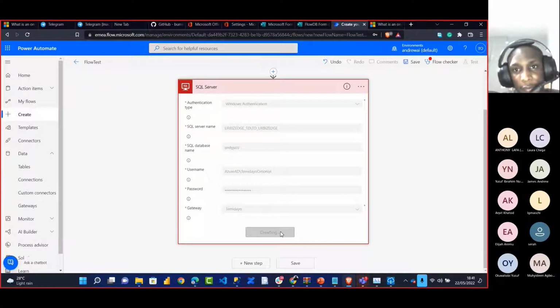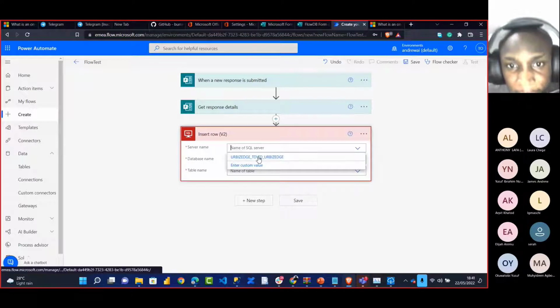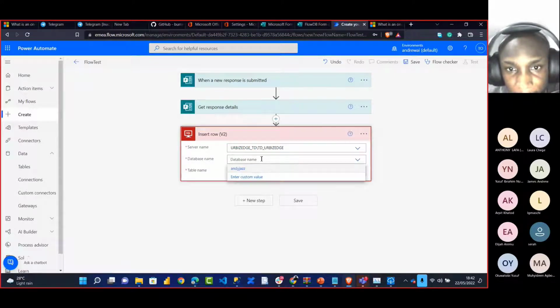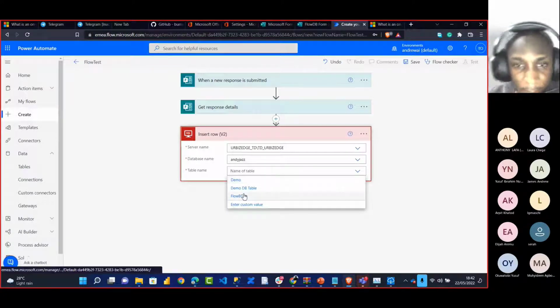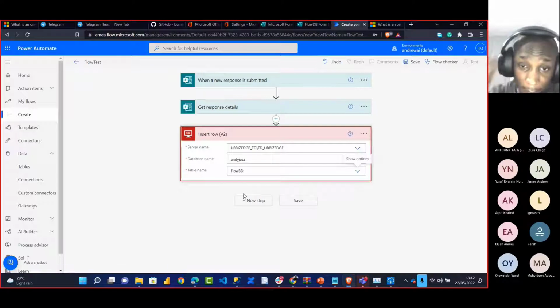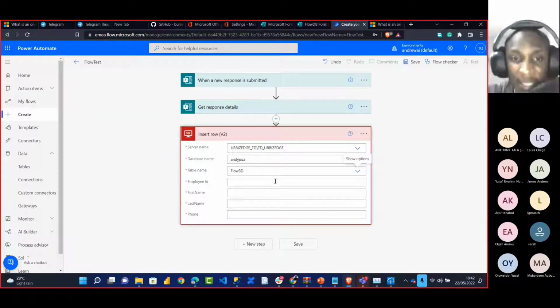Okay, it's creating, let us wait. Okay, so it has created. So now the server name is this, the database is Andy Jazz. Remember, the table, I think it was FlowDB, right? Yeah, FlowDB. That was the table in FlowDB. So now, as I've put this, like I said, everything is out, right?